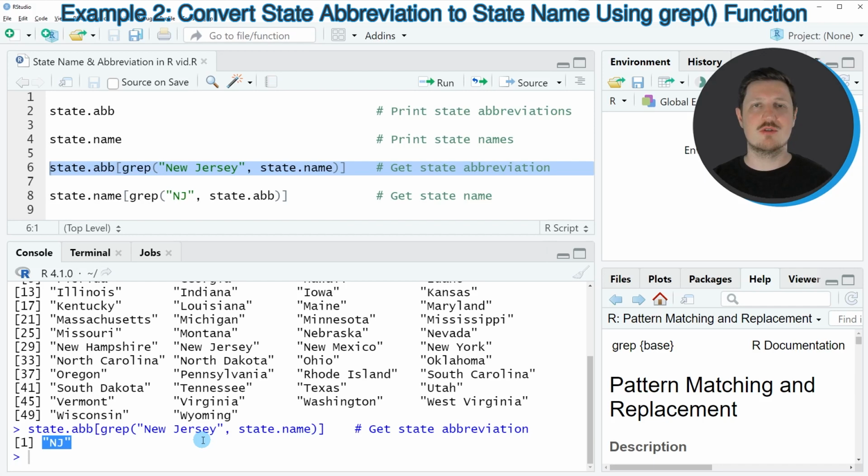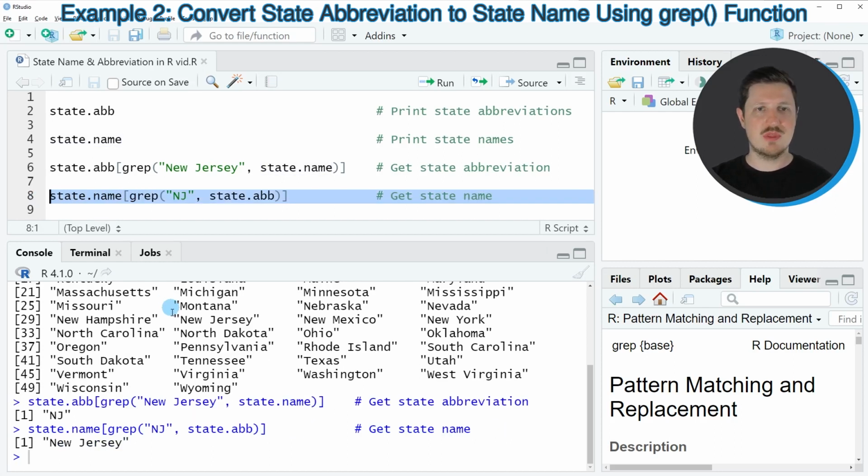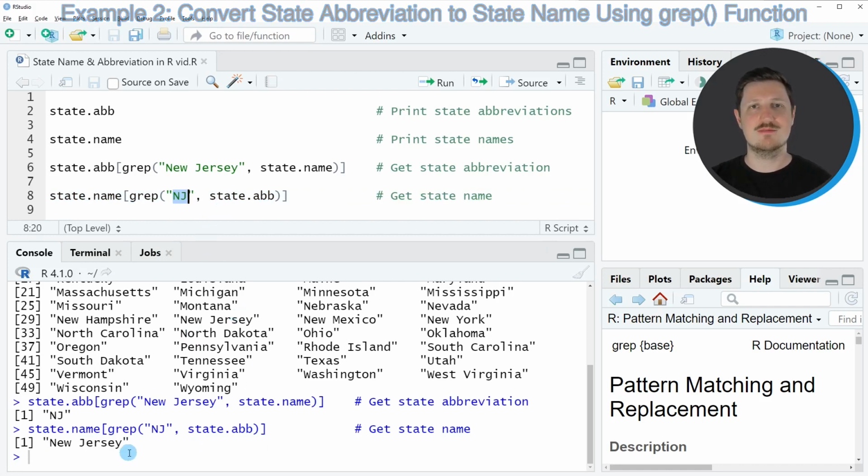Similar to that, we can also find state names if we only know a certain abbreviation. So let's do this the other way around. In this case, we are assuming that we only know the state abbreviation NJ. And we are subsetting in this case the state.name data object. So if you run line 8 of the code, the state name New Jersey is returned. In this case, we have identified that the state abbreviation NJ corresponds to the state name New Jersey.